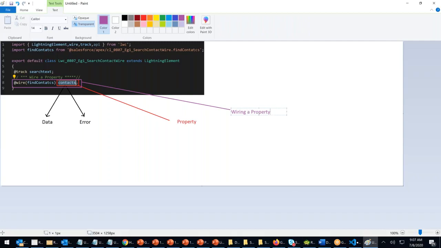There are two ways. Wiring can be done with a function, or wiring can be done with a property. We just did wiring a property. These many days we have been doing wiring a property, whereas the property can return data or error. Property will always return data or error. So this is called wire a property.